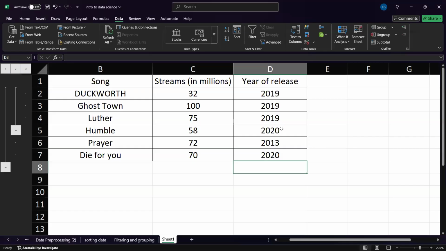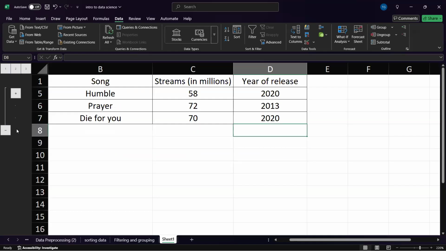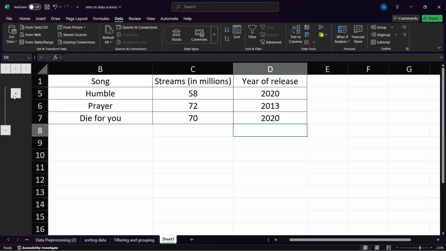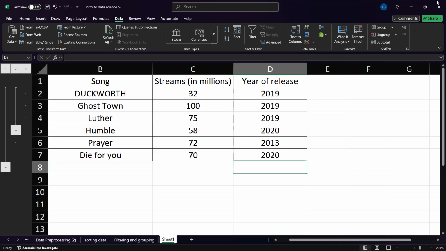Now let's say I only want to see the other songs and not the 2019 songs. I click the minus sign, and the 2019 songs are all gone. So I can group the data together. If I do not want 2019 songs, I click with the click of a button, they all disappeared.